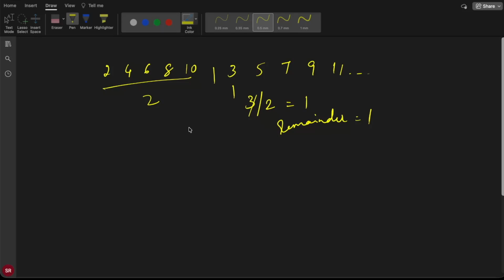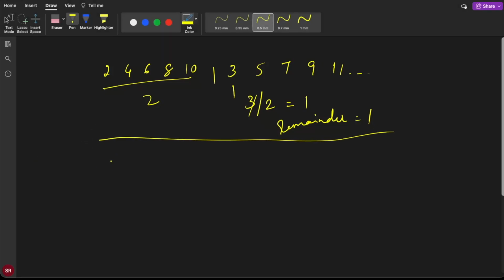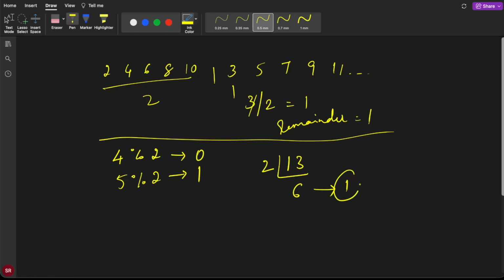So how do we check this divisibility? If you remember, there is an operator called the modulus operator. For example, 4 modulus 2 will give you the remainder 0, whereas 5 modulus 2 will be 1. 1 will be the remainder. Take 13: if we divide by 2, 2 sixes are 12, and the remainder will be 1 here, right? So this remainder is nothing but the result of the modulus.